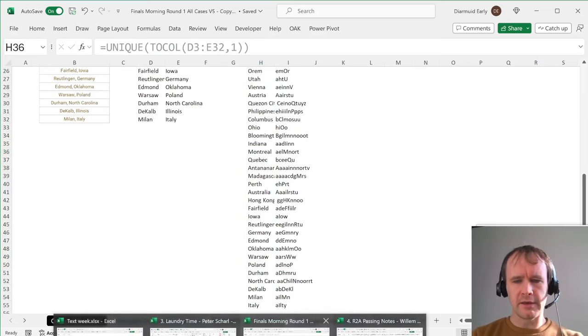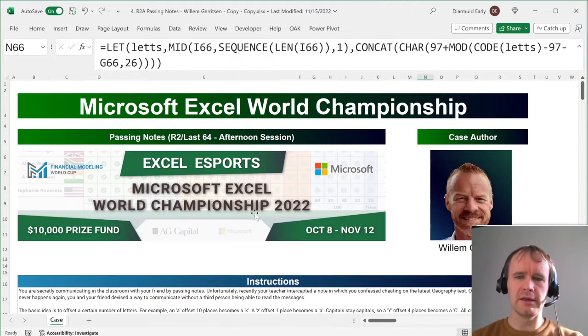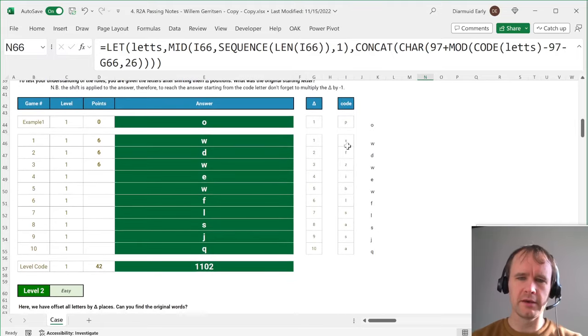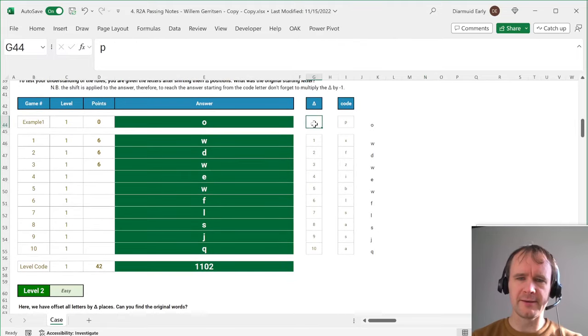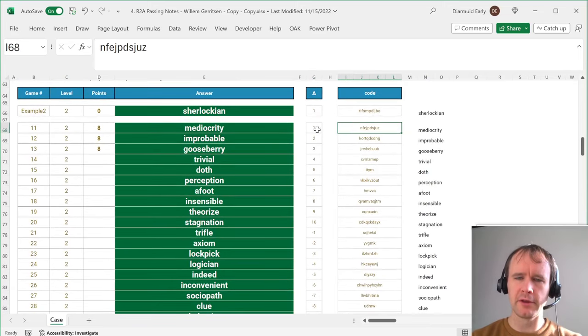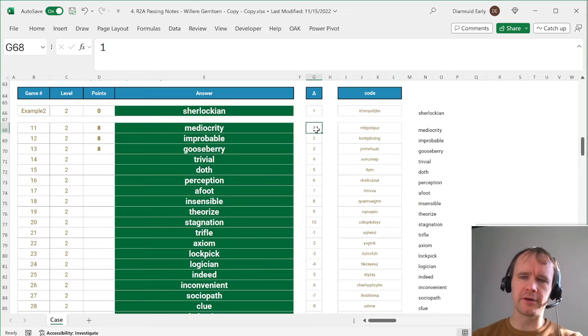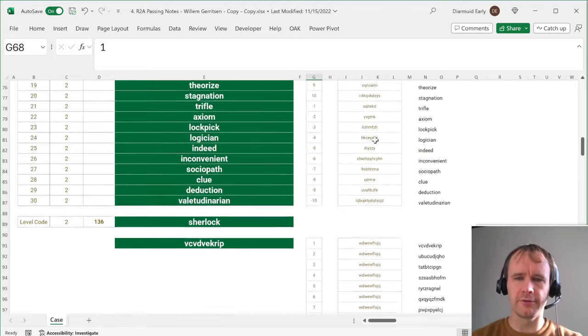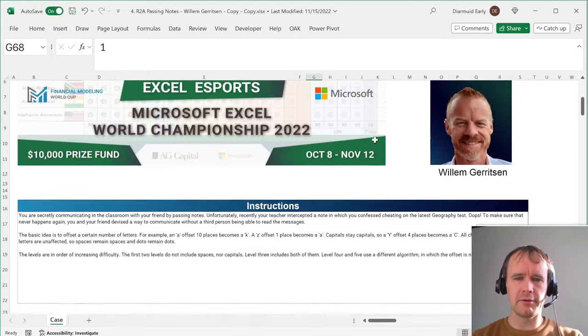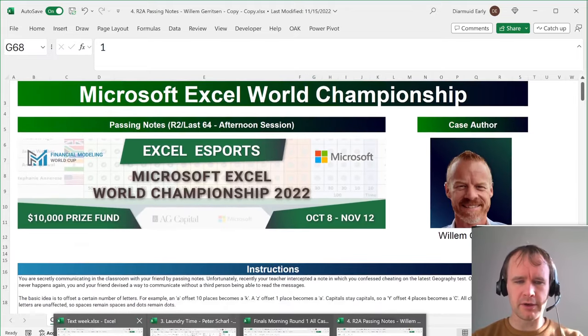And then the last kind of example of where this comes up is Willem's case called passing notes, which involved ciphering. So you had to take a code that you knew had been encrypted by shifting the letters a certain number along. So obviously you needed to split that out into letters, shift them all back, and then put them back together. The actual shifting is going to involve code and char, and we'll get to that later in the week. So I won't dive into that right now. So I think that's what I've got time to show you today.